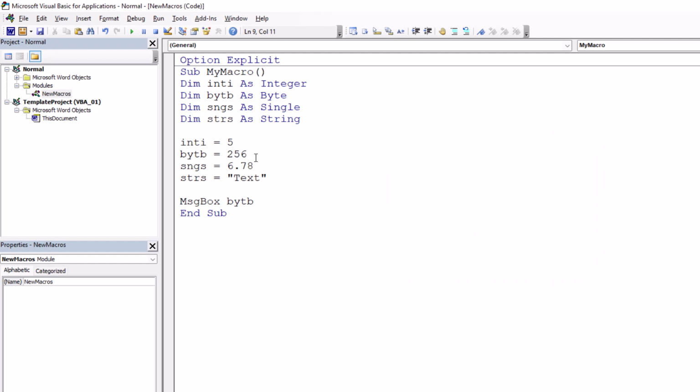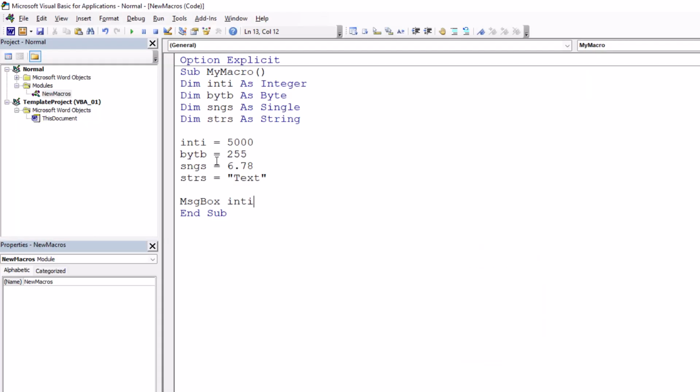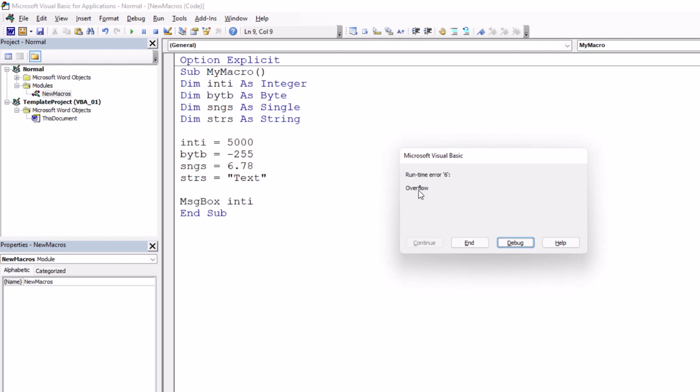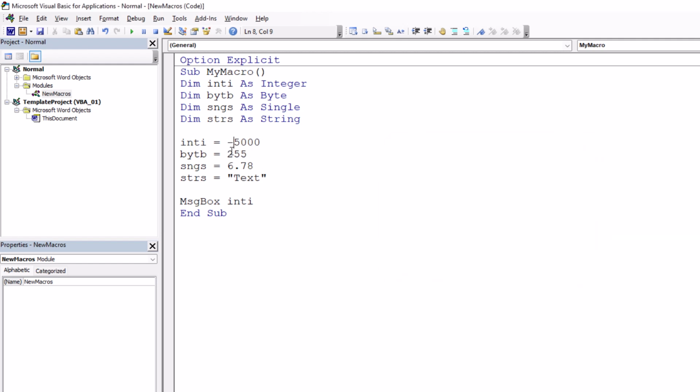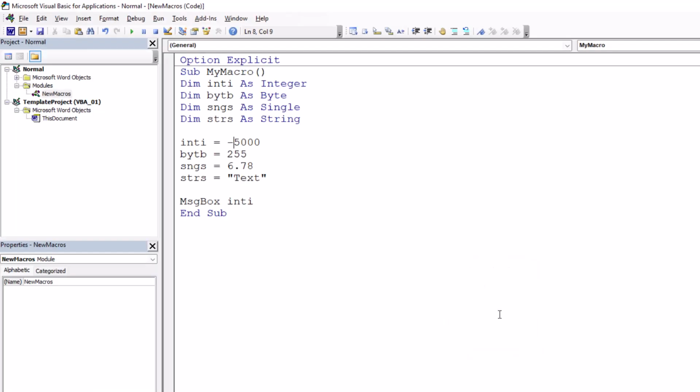If your value is more than this, you could of course store it inside, as an example, I as an Integer. Let's say 5000, doesn't matter. It will store it and of course show it. Also, you cannot store negative numbers inside bytes. Again, overflow. But you could store it inside an integer, which supports negative numbers.